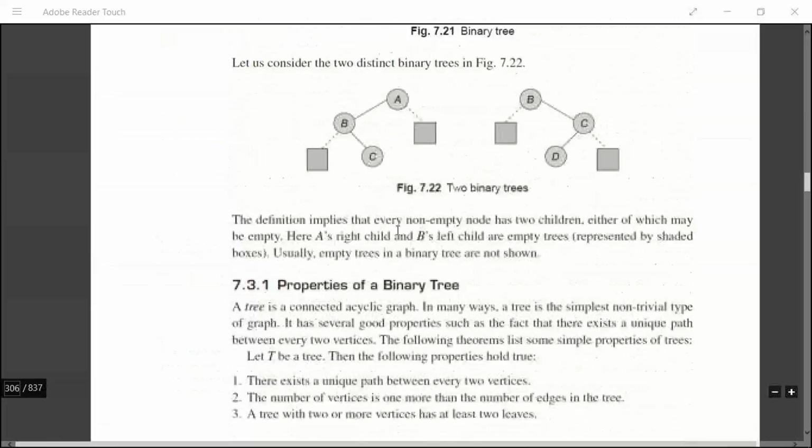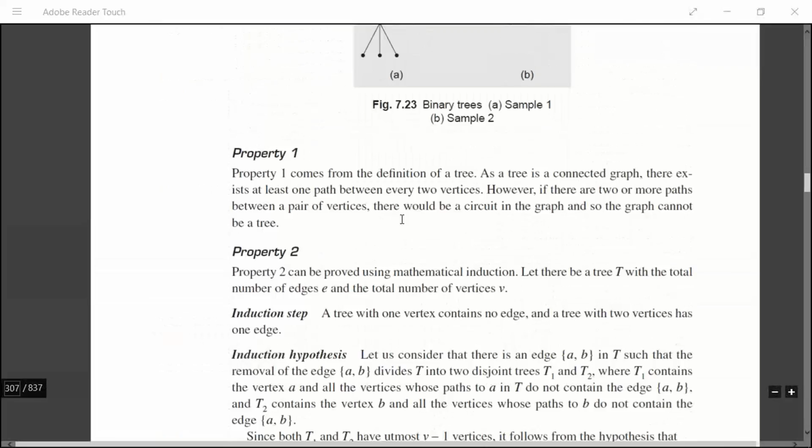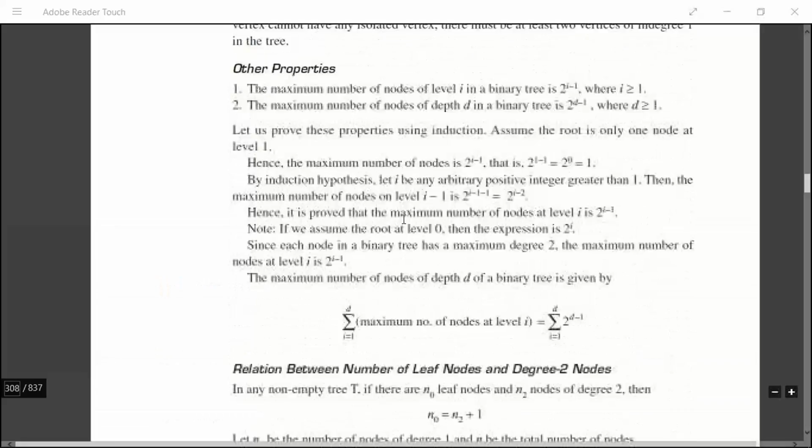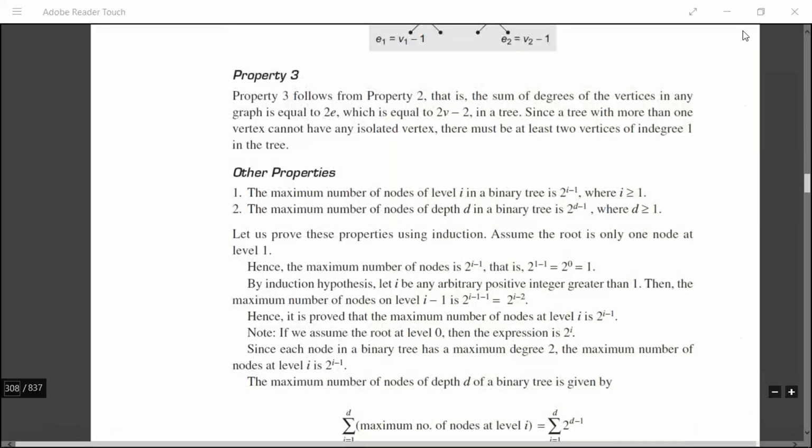We will be seeing what a binary tree is, and what the properties of binary trees are, in detail in the next class. Okay, if you have any doubts, ping me in the group calls.